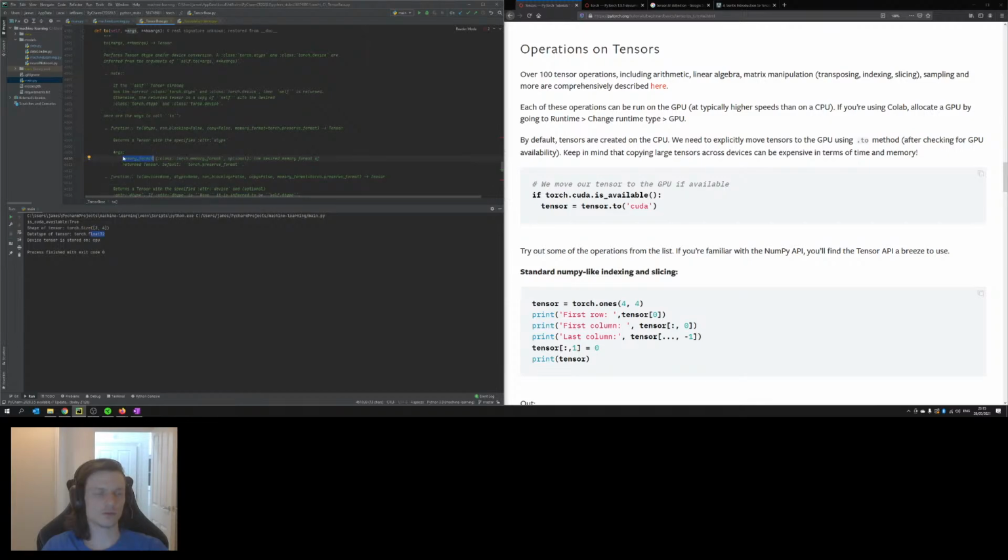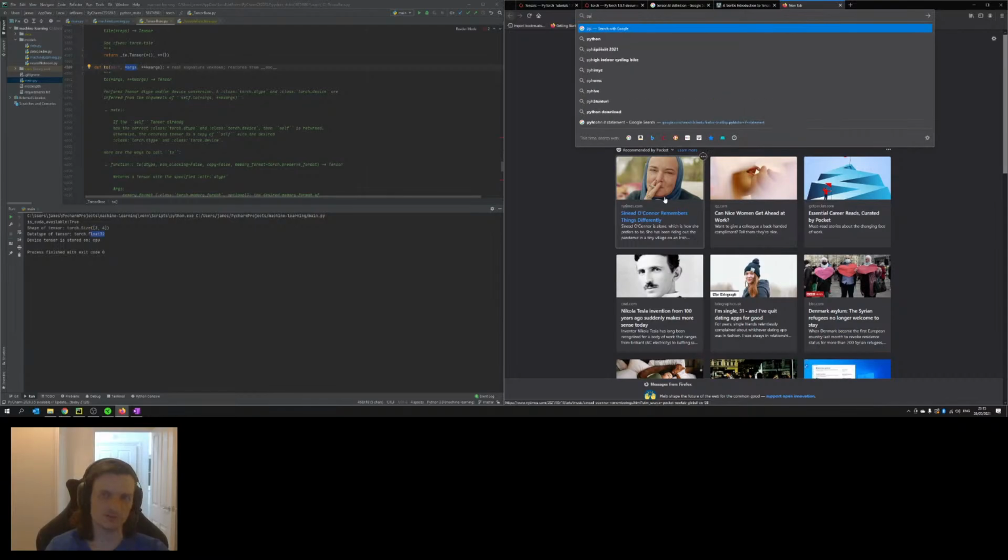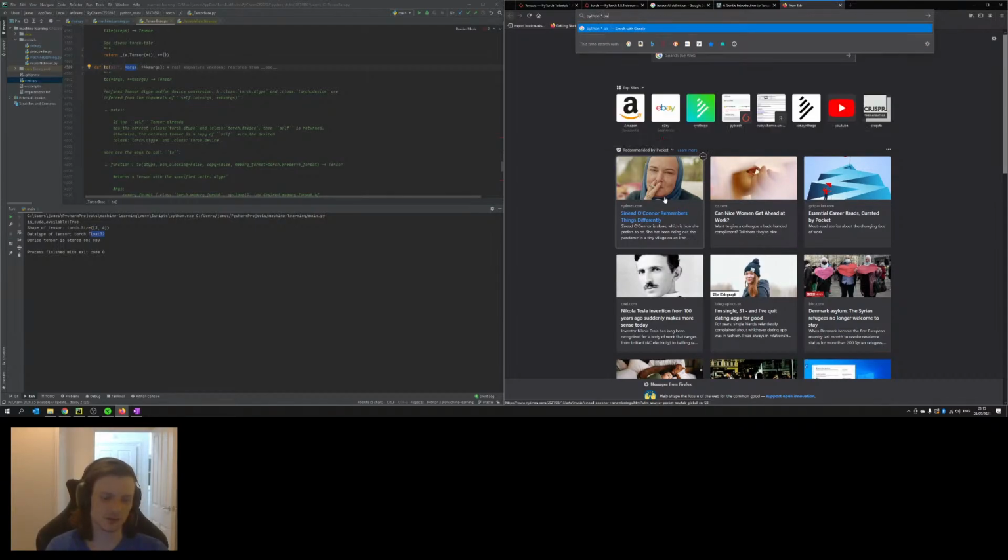Torch. So this is. Wait. What does a star mean? Python star parameter.